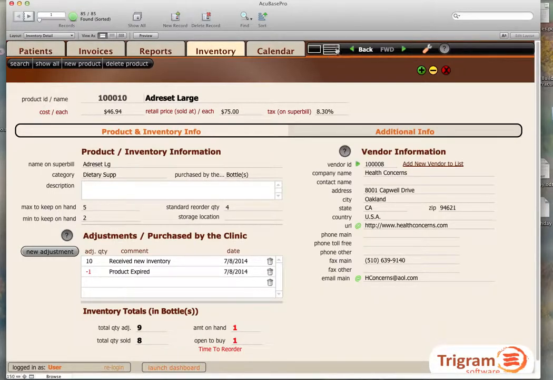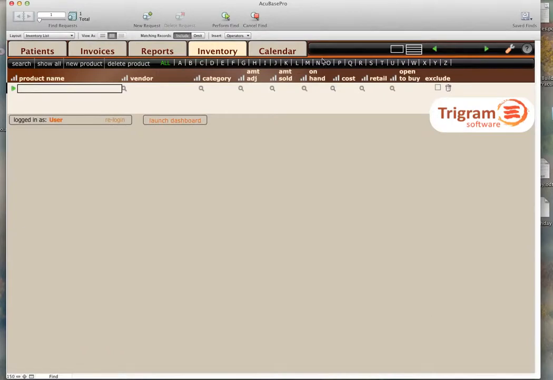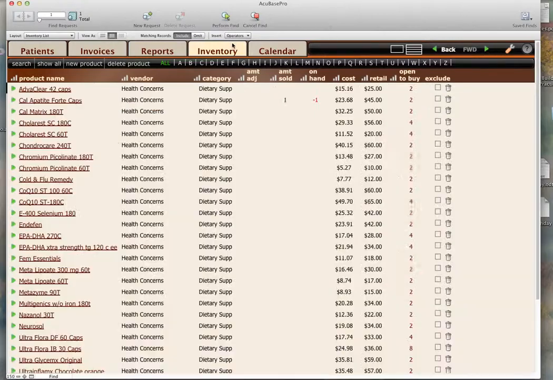Right next to the back button here at the top, you have a little symbol here that you can click on to view things as a list. And when you want to see a record in its format, then you click on the one next to it. So this is where you can see what's open to buy. You can also do a search for what's open to buy from here by clicking on the find icon and tabbing into the open to buy. You can type in greater than 1, let's say, perform find, and it will tell you all the items that are open to buy for greater than 1.